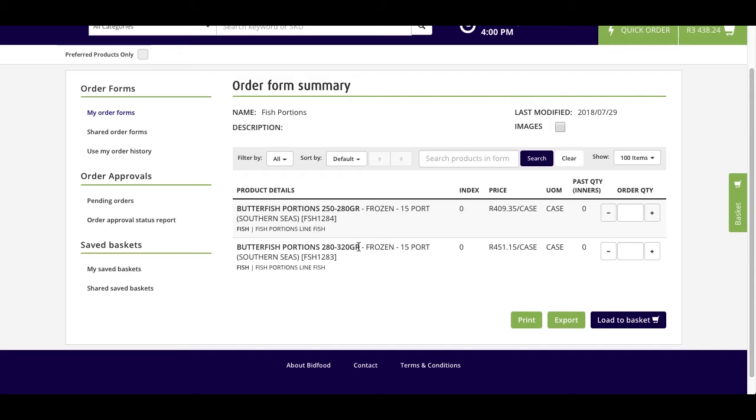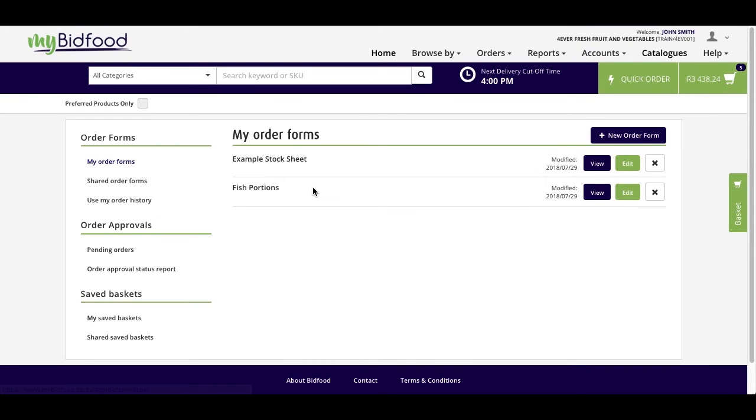What I'd like to show you is, if you are going to customize your order form, similar to the stock sheet that you use in your business, you'd like to change the sort order, wouldn't you? I'm going to show you how to change the sort order so that this second item appears first in the list. Again, instead of clicking View on the fish portions order form, this time I'm going to click Edit.